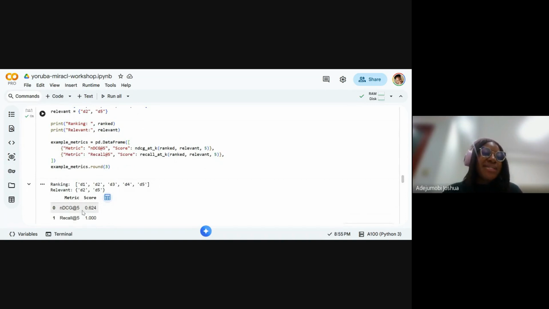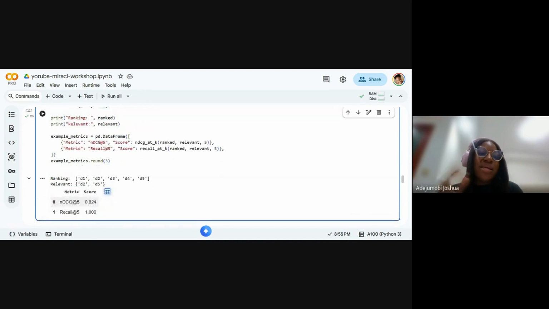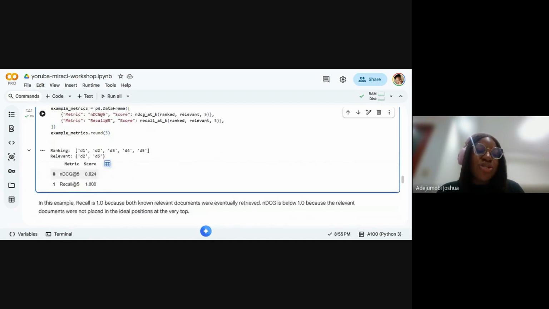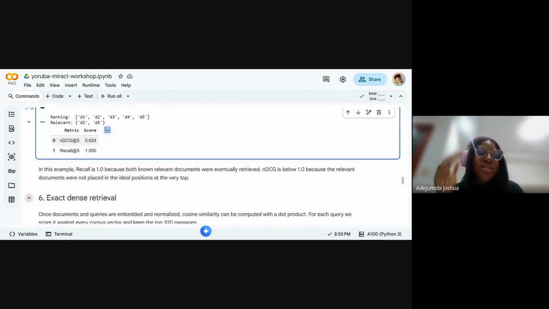And then for NDCG, it cares about the rank. So the relevant documents are not ranked first. You can see D2 coming second and then D5 coming last. So you can see that we have an NDCG score less than 1. All right, thumbs up to you for getting that correctly.